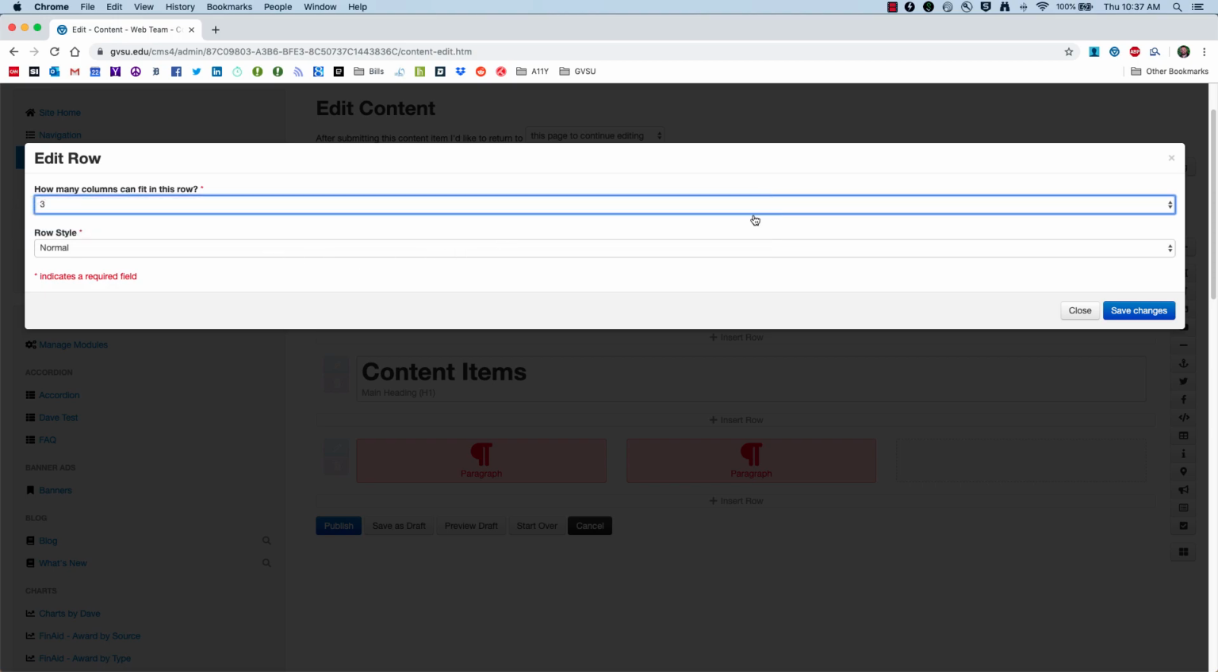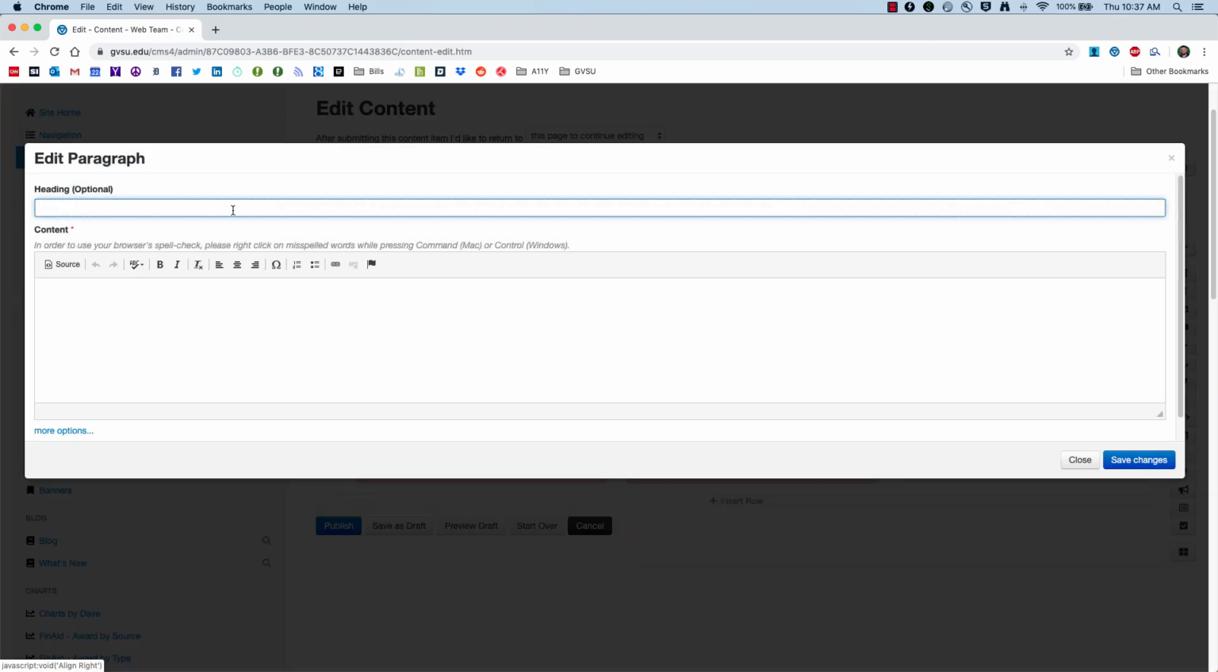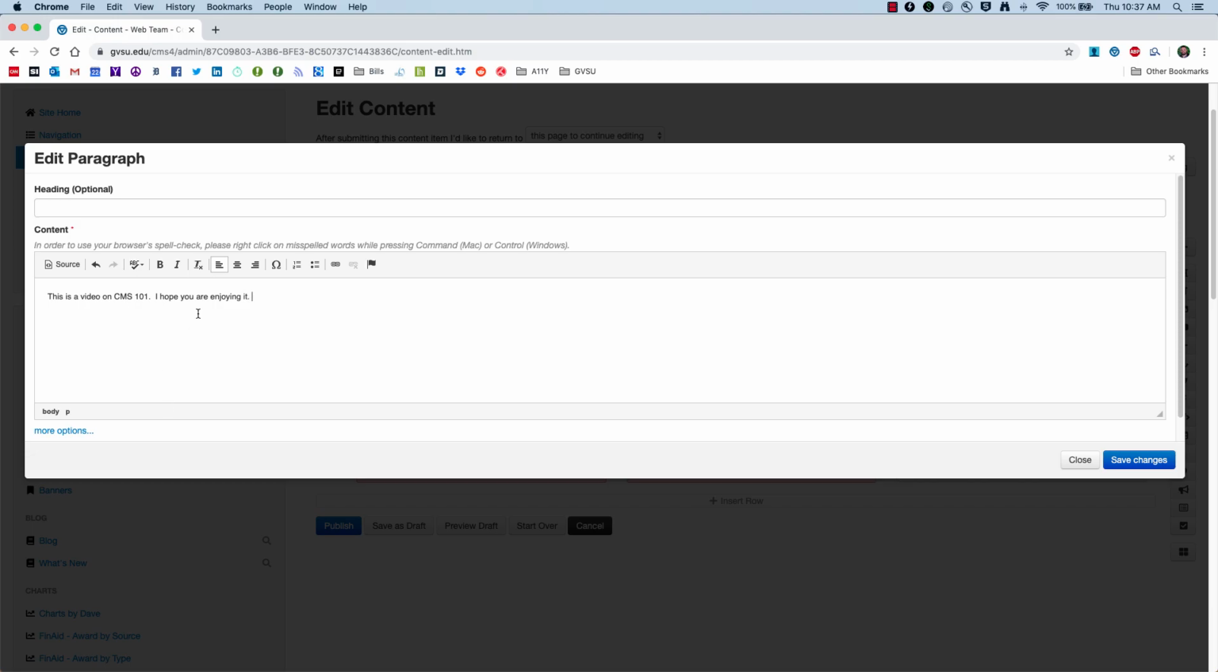We'll keep this at 3 and we'll keep the row style as normal for right now and say save. So now that we've added in the paragraph, let's double click on it and we'll show you what it does. From here, you can add in the actual text, the actual content. So let's just add in some text here and say, this is a video on CMS 101. I hope you are enjoying it. So we've added in some very basic text.